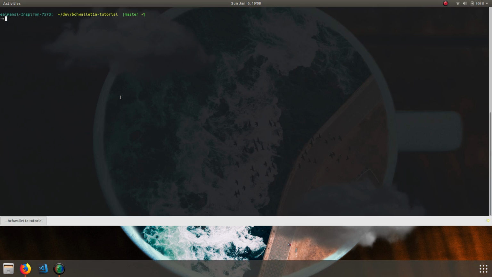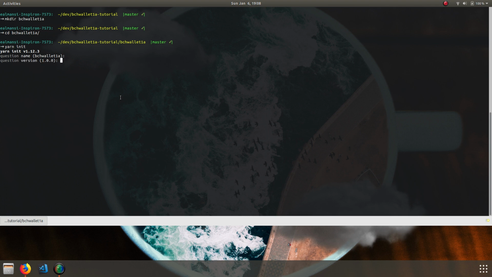The first thing I'm going to do is create a directory called bch wallet 1a. The 1a stands for single address, which is a type of wallet that we will be creating. Then I'm going to go ahead and run yarn init to create a package.json file. I'm going to use the defaults for many of these, and here I'm going to write the description. I'm gonna put myself here as the author, and all the rest is just fine.